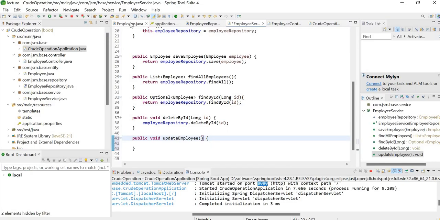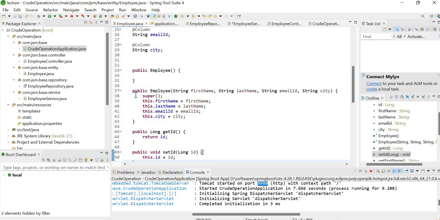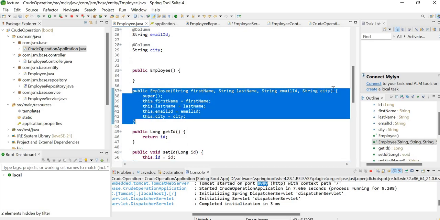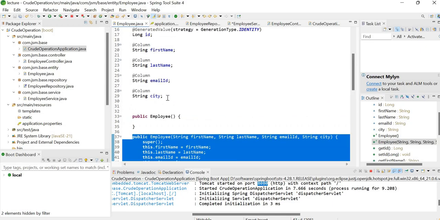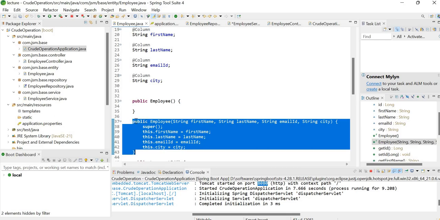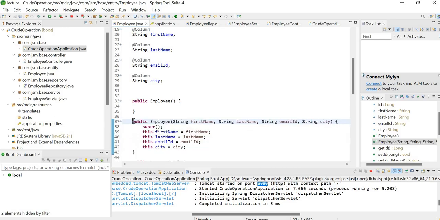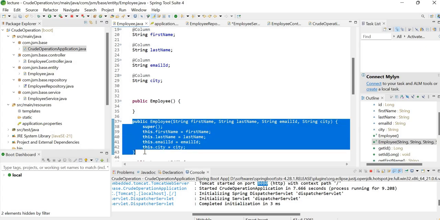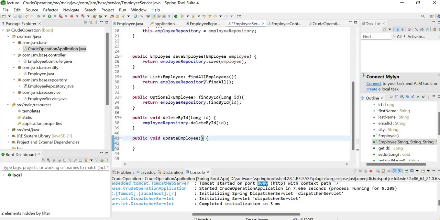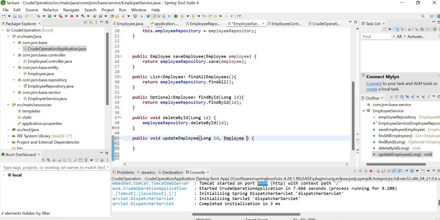See, this is the Employee class, and in this Employee class we have a constructor with first name, last name, email ID, and city. So this is the employee object, and ID is not included in the employee object. Why is ID not included? Because it is auto-generated. So we have to pass two things, that is ID and the employee object, right? So in the EmployeeService, we have to pass long ID comma employee object, right?